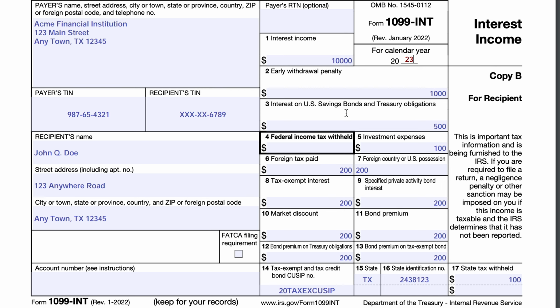They're also required to issue this tax form in certain other instances that are covered in the instructions for Schedule B of your tax return. So we'll go through this tax form so that you can understand what you should expect to see and how you should report it on your tax return.